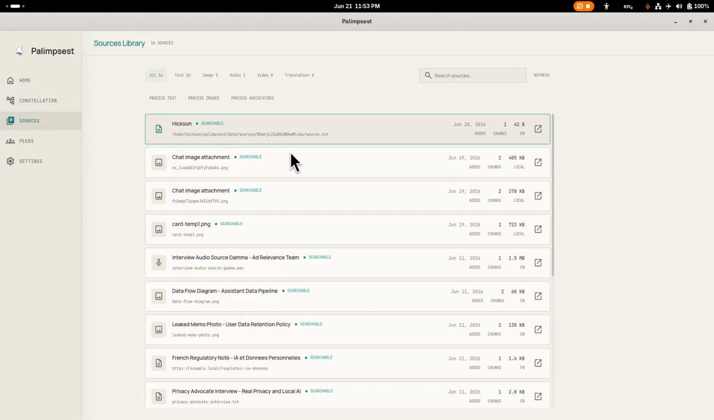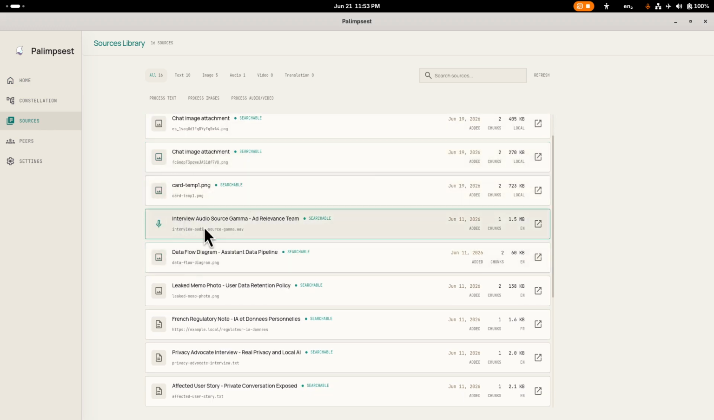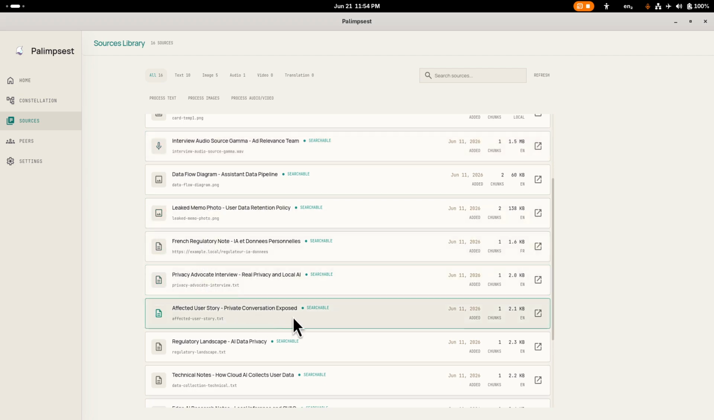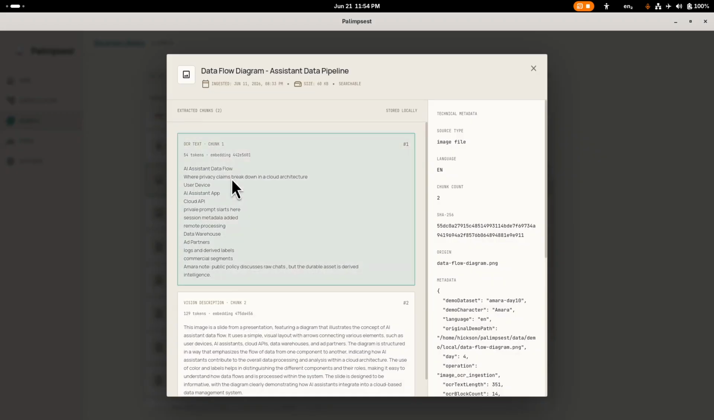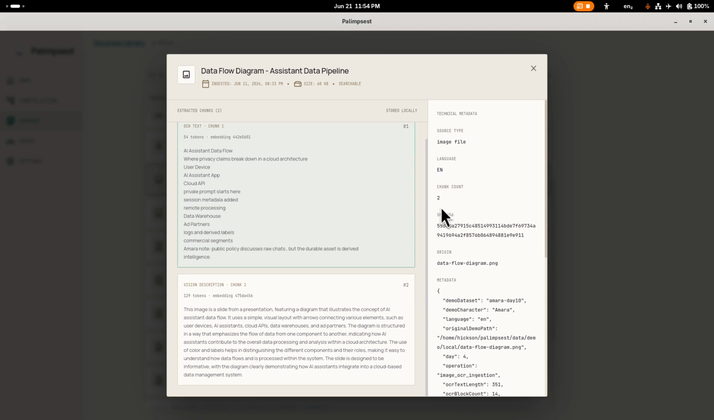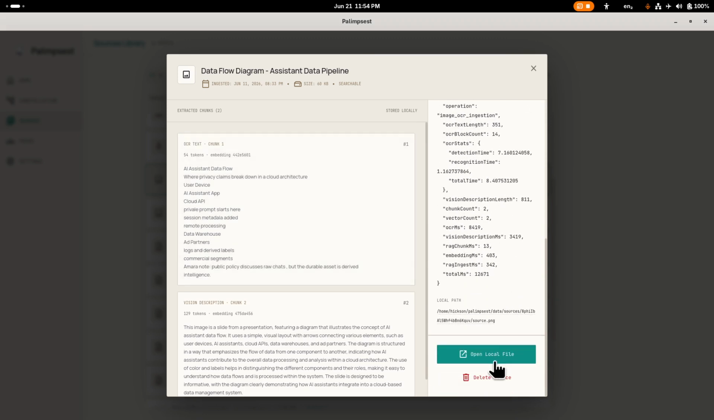On this sources page, it shows the user the sources that he has ingested into the app, like images, audios, and then files or texts. And we can click on one like this and then see the chunks that have been ingested by the QVAC SDK. We can see the chunks right here, chunk 1, chunk 2, and we can see the technical metadata, and we can also open the file locally or delete the source.